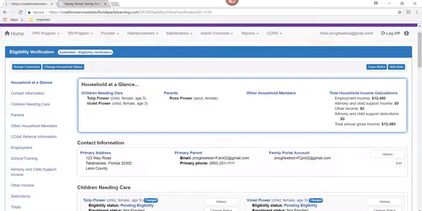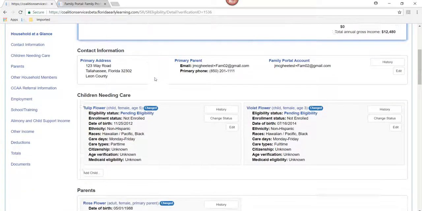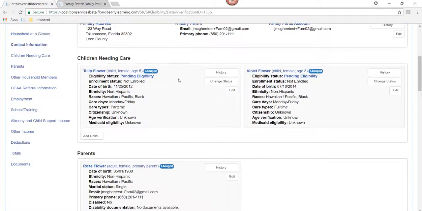So as you'll see here, this eligibility verification review is in a submitted status. We do not have to change that status to coalition reviewing in order to begin assigning eligibility. It can stay in this status and move from submitted into active. So right now we're just going to go and look through the different fields and different information on the screen.